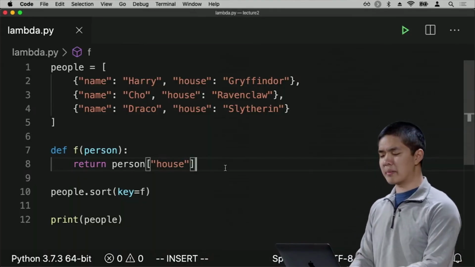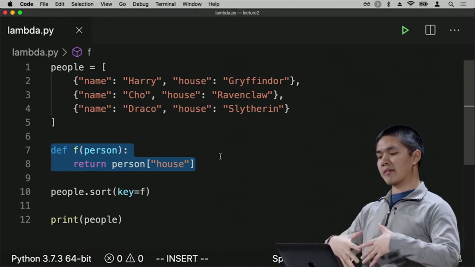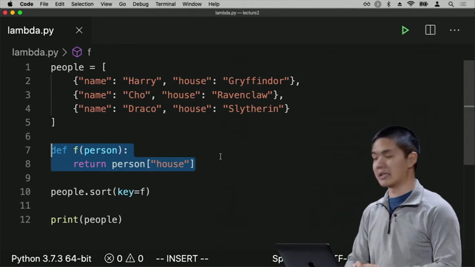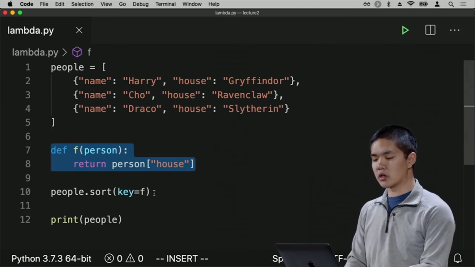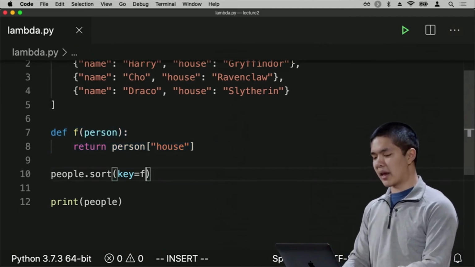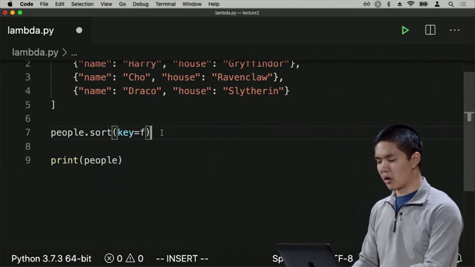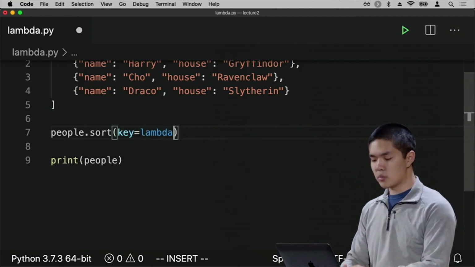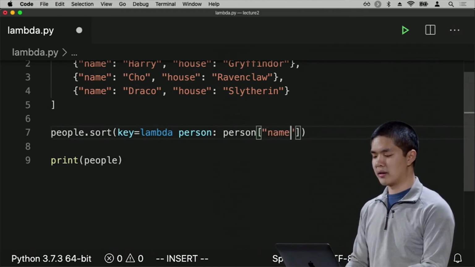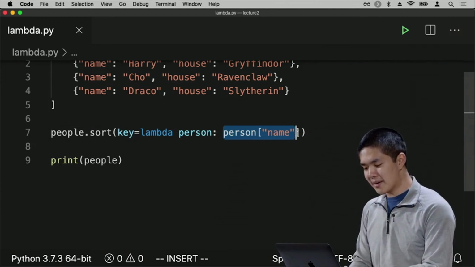But the reason I show this is because this function is so simple and is only used in one place, Python actually gives us an easier way to represent a very short one-line function using something called a lambda expression. And this is a way of including the function just as a single value on a single line. Instead of defining a function called f, I can get rid of all of this and just say, sort by this key, a lambda, which is a function that takes a person and returns the person's name. So we say person as the input, colon, person name as the output.